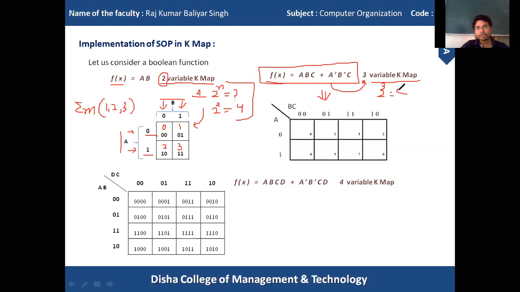Okay, 2 to the 3 equals 8. So I have to make a table having 8 cells. This is the 8-cell table. Just count it: 1, 2, 3, 4, 5, 6, 7, 8, 8 cells. This table has 4 columns and 2 rows: column 1, column 2, column 3, column 4, row 1, row 2.